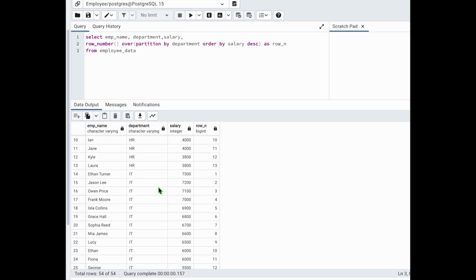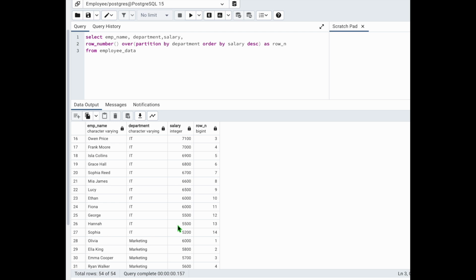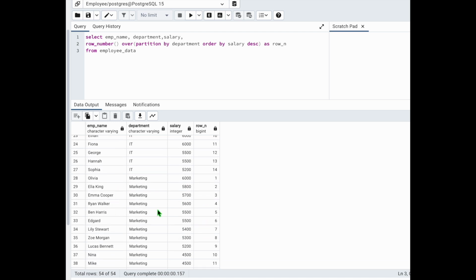We can see it is applicable for the IT as well. Ethan is the first in the IT department. His salary is 7,300. Then we have Jason with 7,200, and it goes like this. We have 14 employees in total in the IT. Then in the marketing, Olivia again is the first one who got the maximum salary, and then we have Emma Cooper, Ryan Walker, and it continues like this.